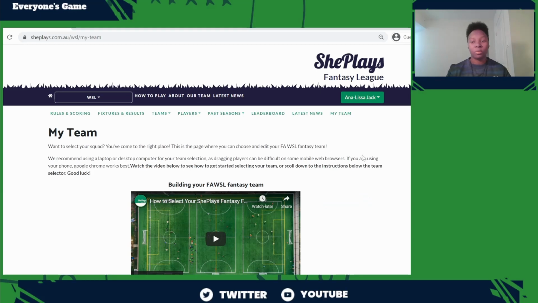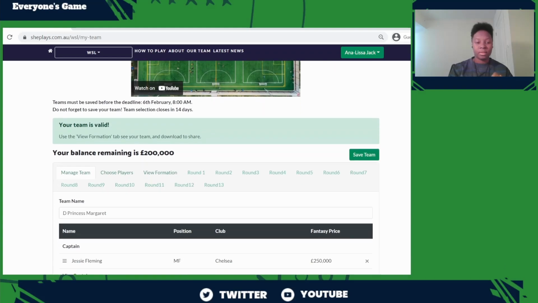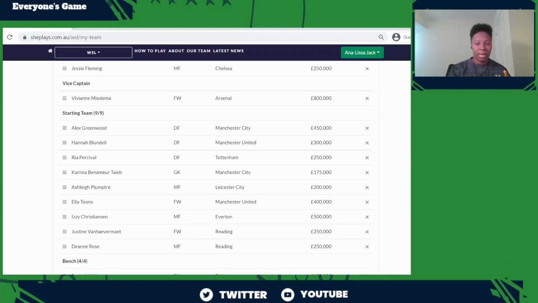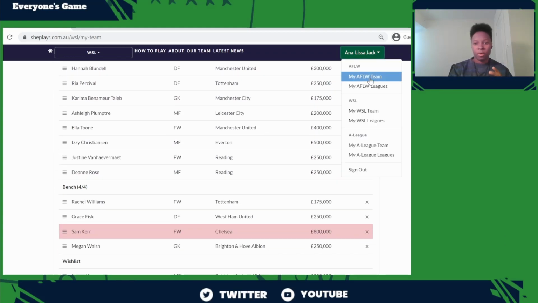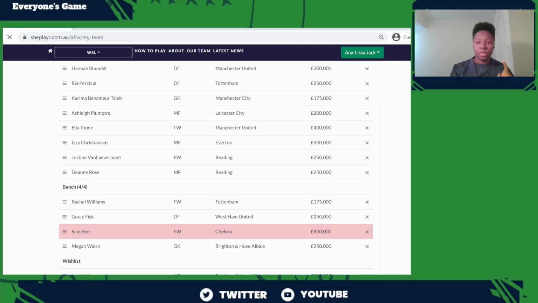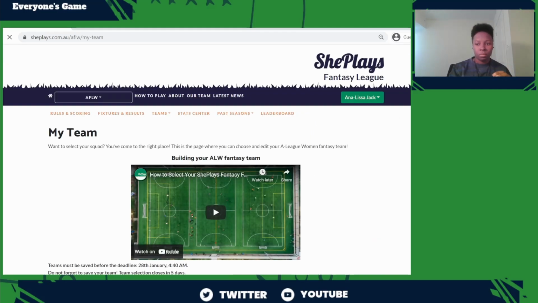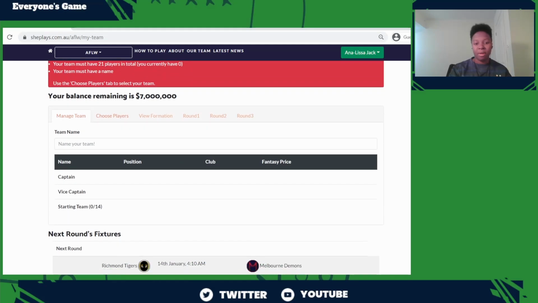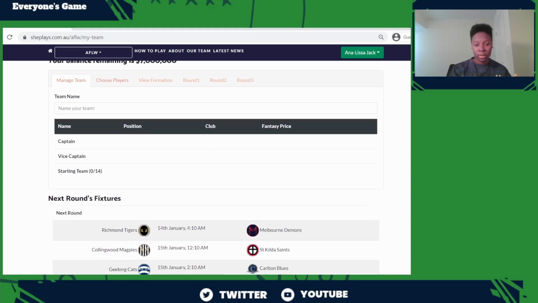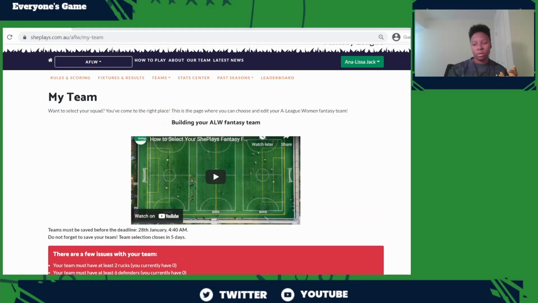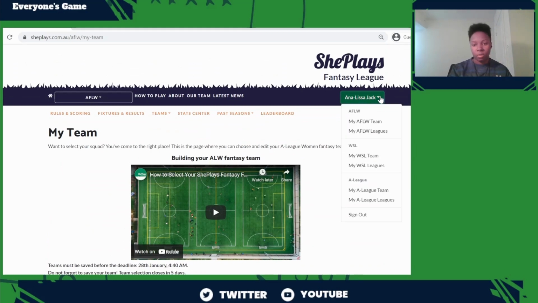Your My Team page will come up. If it's the first time that you're logging in, this section here with your players will be blank. I can actually show you that. If we go to my AFLW team, it will just be blank. It will have your overall budget and it will have the fixtures upcoming, but that's not for the Women's Super League.